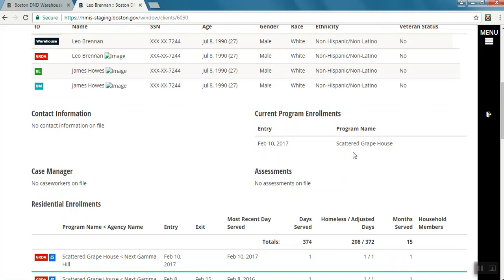Current program enrollments. This is the program of record that we have that the client has an active enrollment in. What this means is that the client has a start date, but there is no end date for this program enrollment. There may be only one current enrollment. There may be no current enrollments for a client, because that means that they're not active in the system, or there may be multiple current program enrollments for your client.